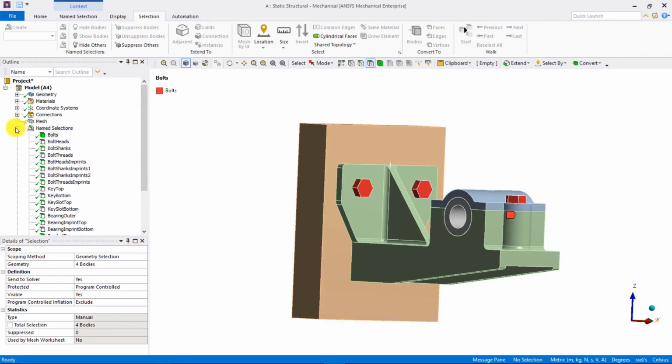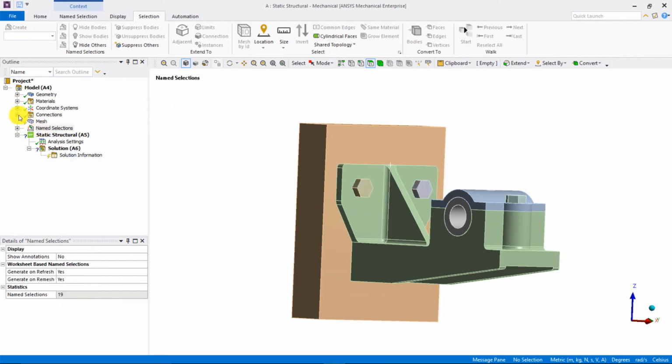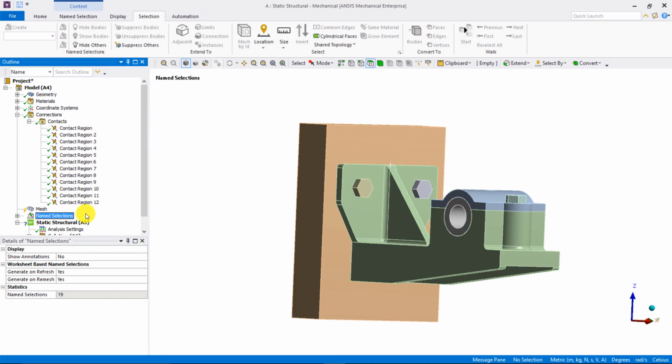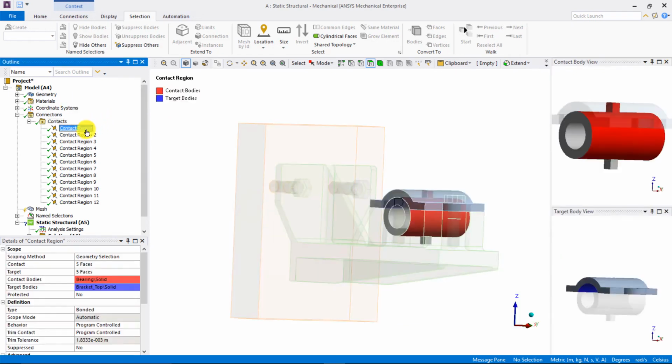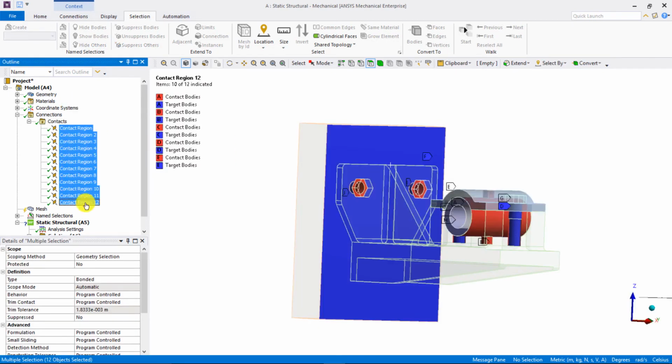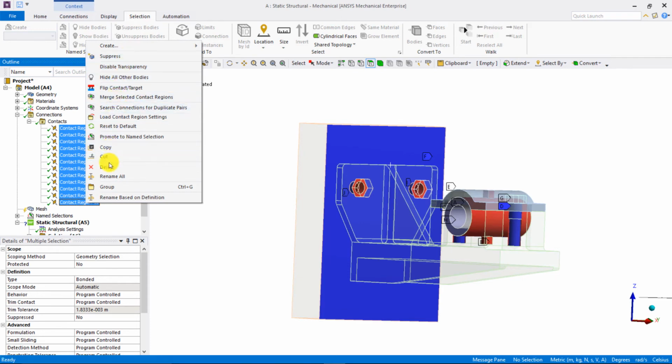The next step is to create contact connections between various surfaces. When we go to connections, we observe that a set of bonded contact connections has been created. These connections or contacts are created automatically based on the default tolerance value defined for all the bodies. However, since all the contacts in this model are not bonded, we will delete all these auto-generated contacts and create contacts systematically from the named selections that we defined.